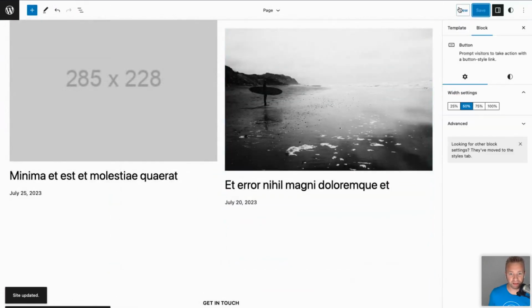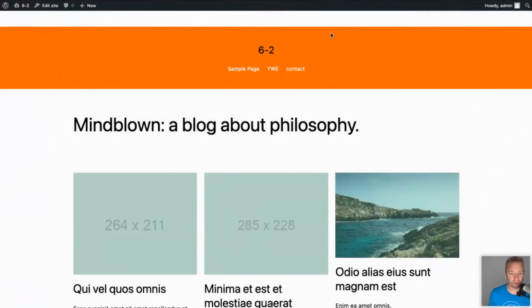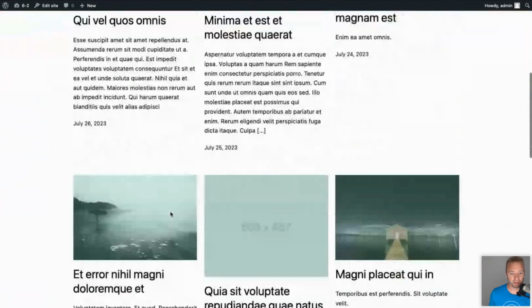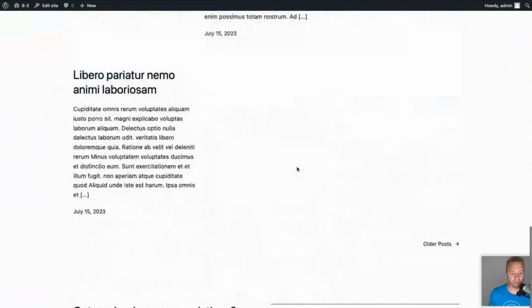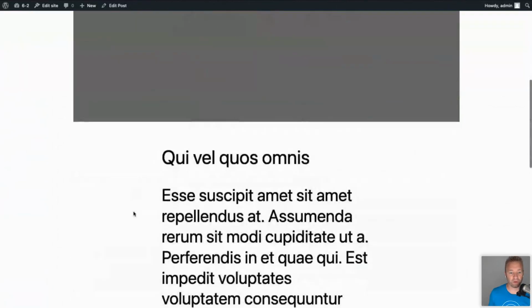So if we save this and take a look at what our site looks like, we've got the orange banner. We've got this. Oh, because we changed what this page looks like. So if we go into here, now we will see.